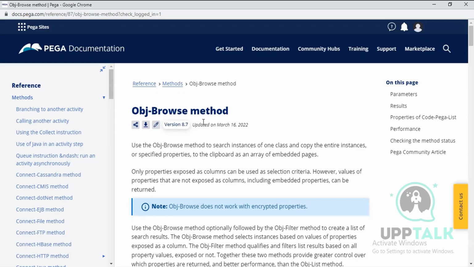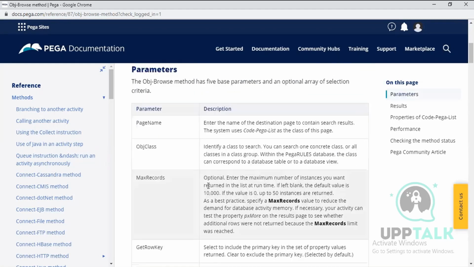Okay, you have a pagination there. I will show you when we discuss report definitions and the UI part. But generally, for limited records, like 10,000 records or 2,000 records, you will actually use the Obj-Browse method. Okay, fine. You can see it here.